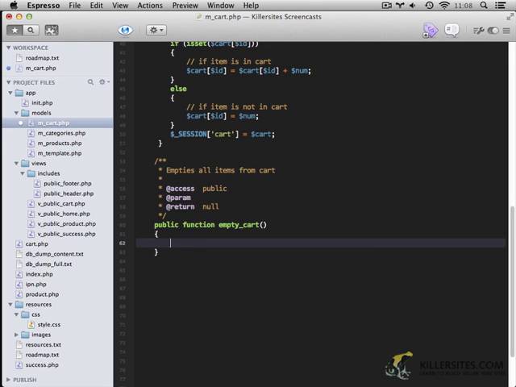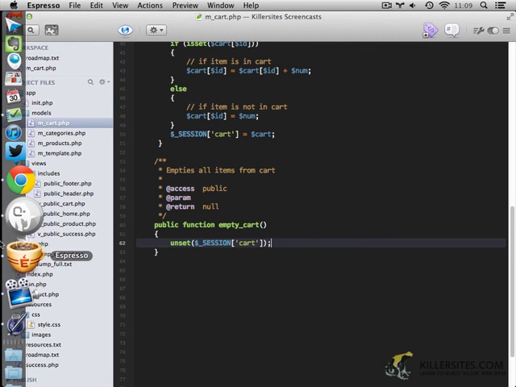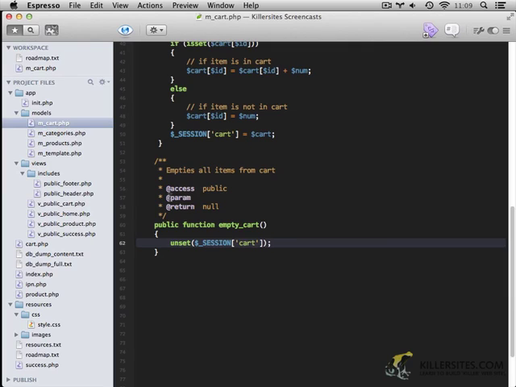And all we need to do to clear the cart is to unset our cart variable. So unset session cart, like so. And then all we need to do now is set up the front end to take input from the user as to when the cart needs to be cleared and put that in place.